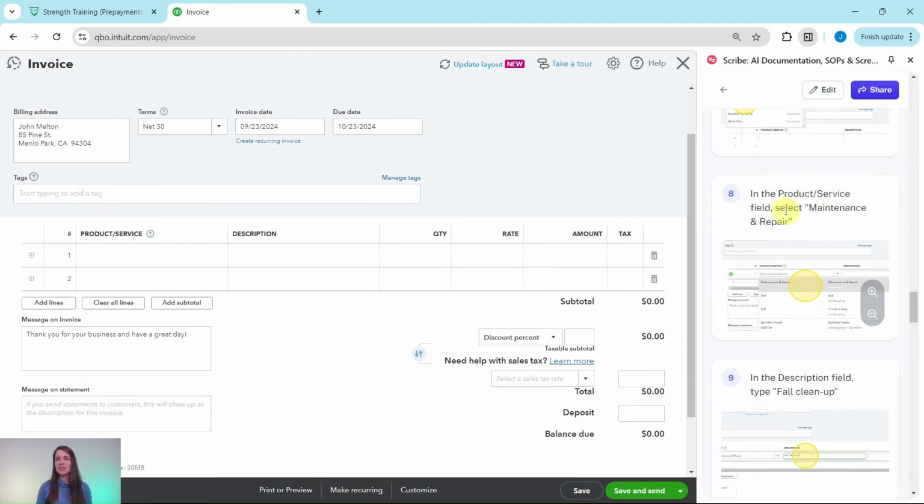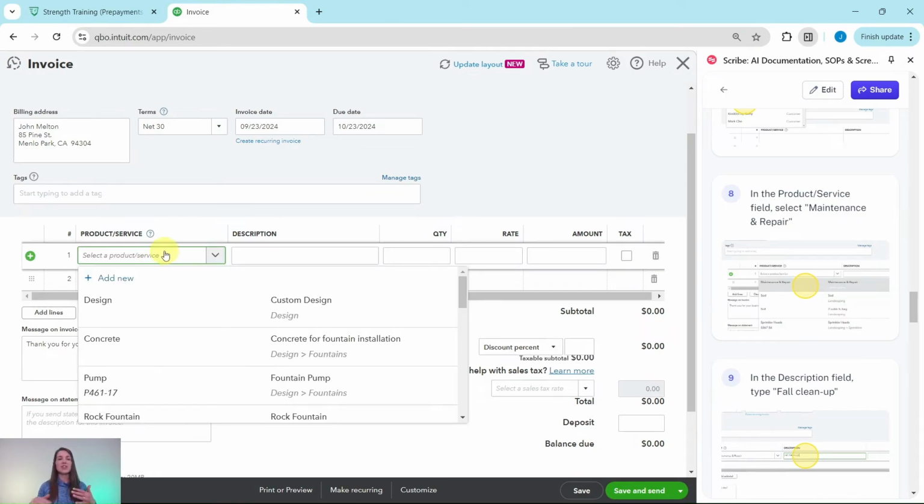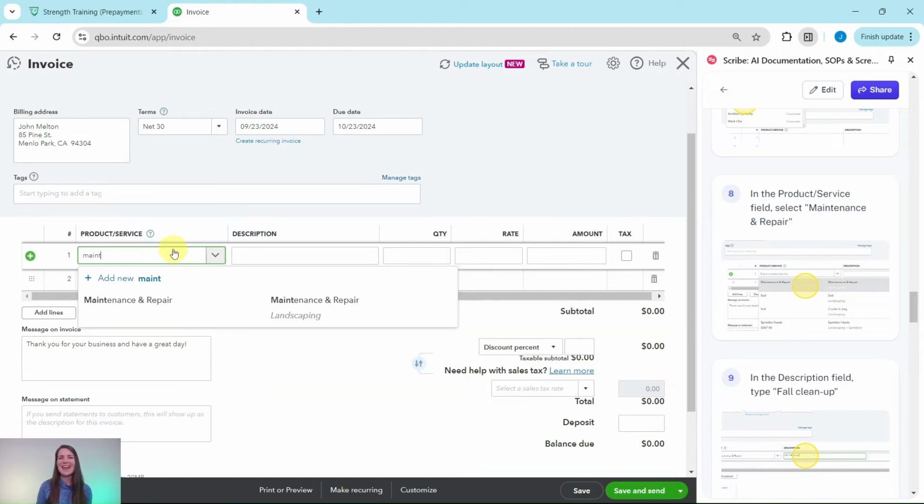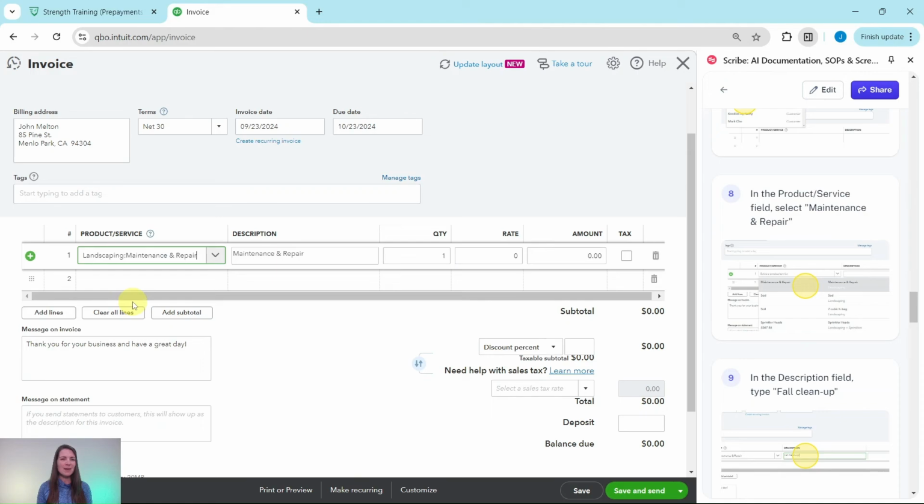So in the product service field, we want to select maintenance and repair. So go ahead and click into that product service field. You can either start scrolling to find it. I am actually going to type maintenance so that it comes up much quicker for me. Once you find it, go ahead and click on it.